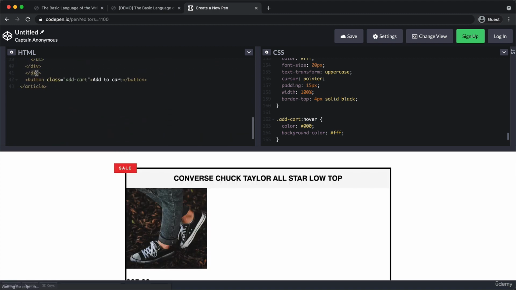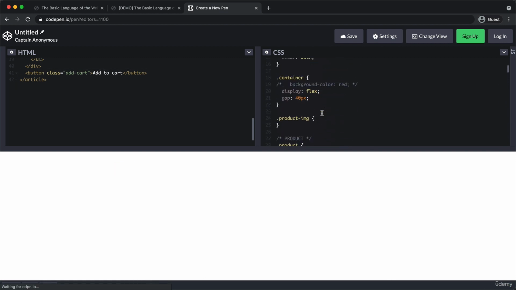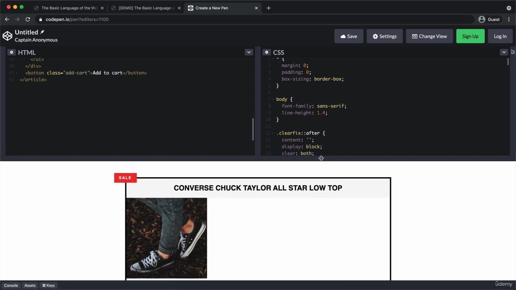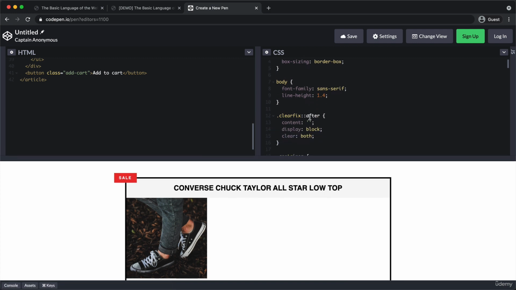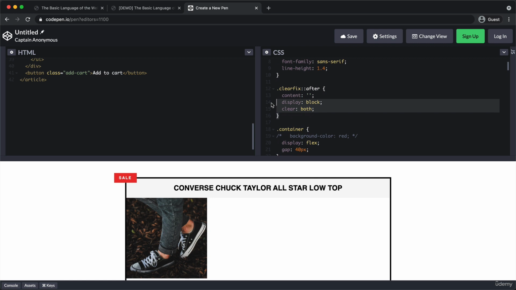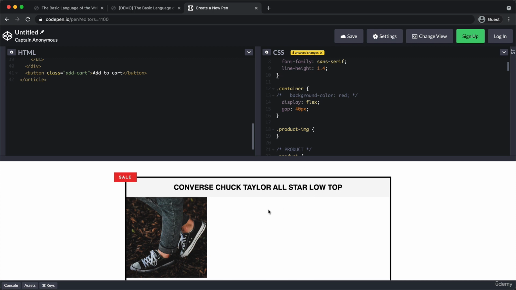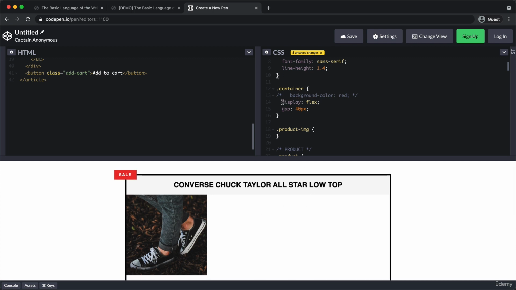So as I said, let's start by removing this container here, together with its closing tag, of course. Then let's go up here and remove all the traces of a Flexbox in this layout. And actually, let's also get rid of this stupid clearfix class. So here we have our container, which right now is set to display flex. So let's change that to display grid, like this.